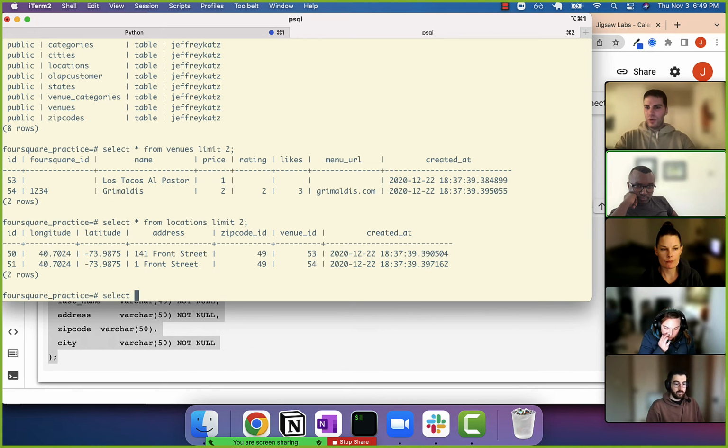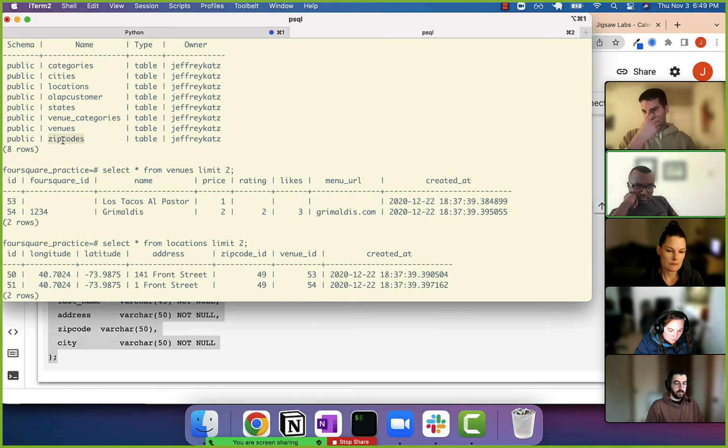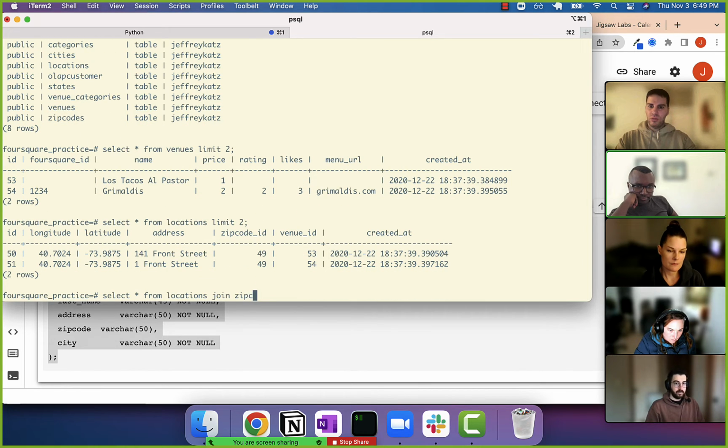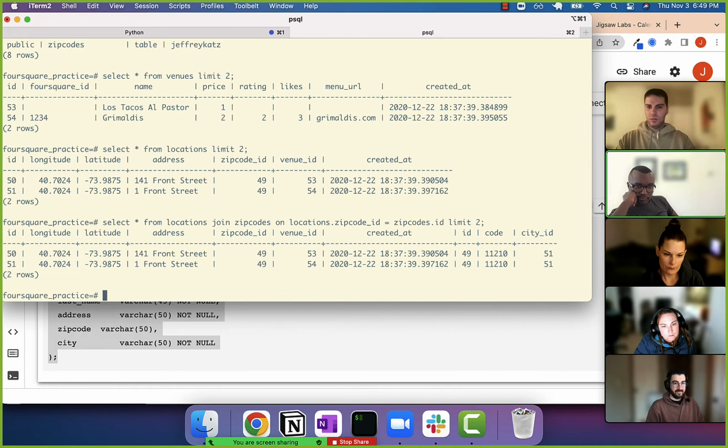It turns out what we can do, let's say we do select all from locations join zip codes on locations.zipCodeID, that's spelled wrong, equals zipCodes.id, let's just limit to 2. All right. So what I want to do is create this format of just the ID, location, latitude, address, and then just the zip code, the actual code here.